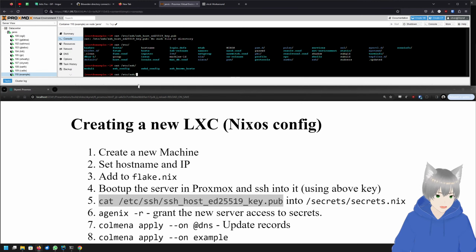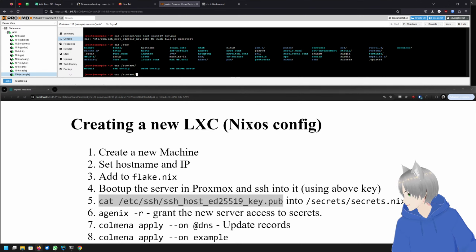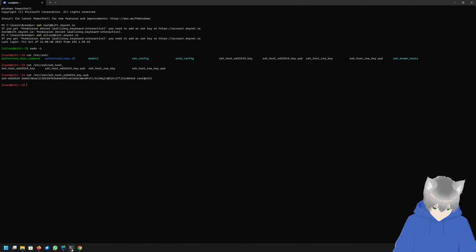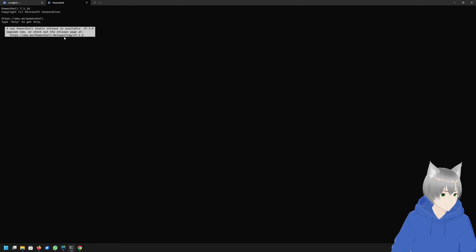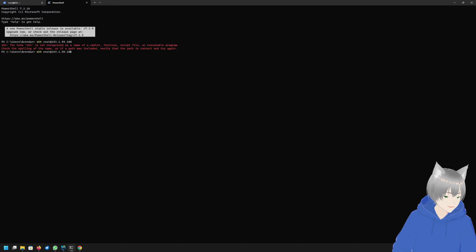That's new. Give me a second. It may have to be that I just have to SSH into it or something. So PowerShell can do SSH. Boot at 193.1.99.100. Oh, typo strike again. SSH. Yes.